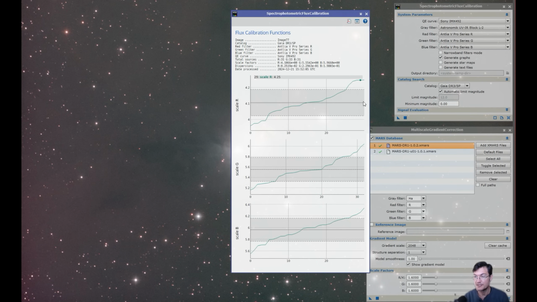When that is done, depending on how many stars you have in your image and how well it aligned with the Gaia data, you're going to get some graphs. What these do is attempt to get the normalized scale factors between the red, green, and blue channels, or the gray channel if it's a mono image. The more stars you have in the image, the smoother this graph is going to look.